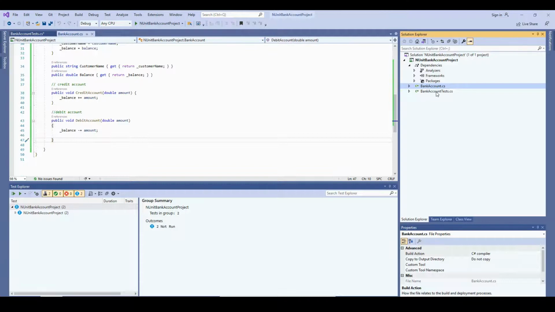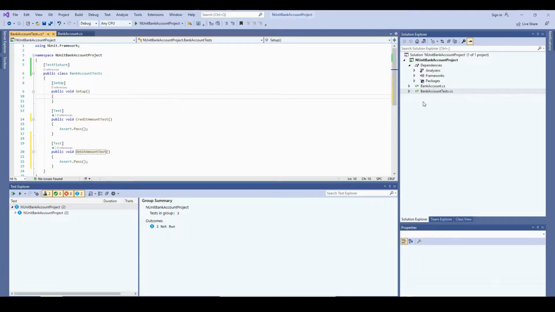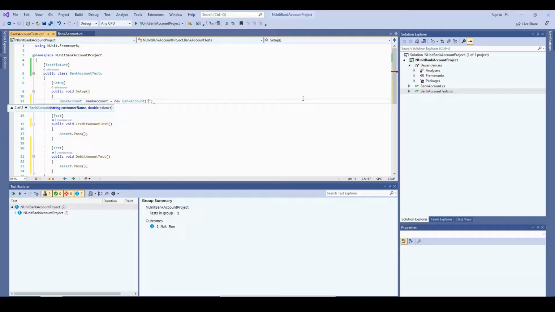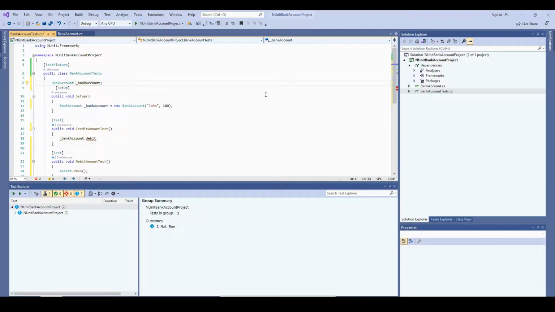Now what we need to do is create an instance of the bank account class. The variable name I'm using is underscore bank account. New is used to create an instance of the class. Now we created two constructors, with parameters and without parameters. The one I'm going to use is with parameters, because we need to pass inputs as customer name and the balance, which is the initial balance. I'm going to declare that variable at the top so that I can use it inside the methods.